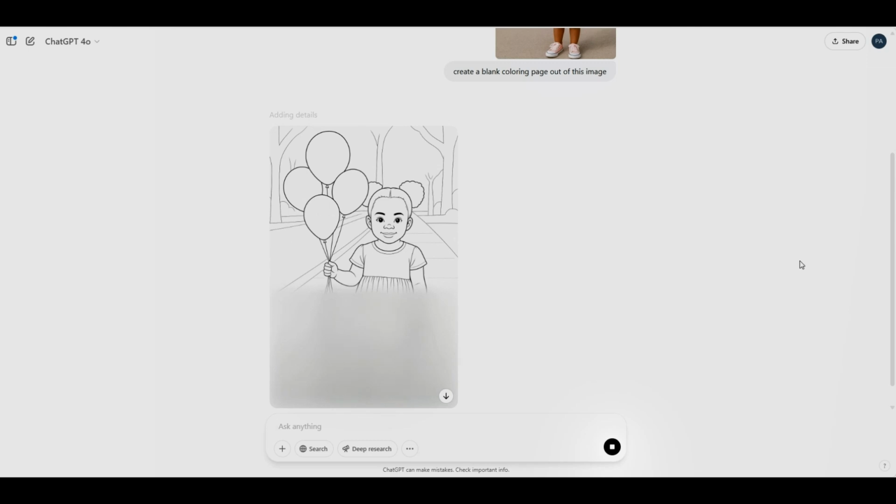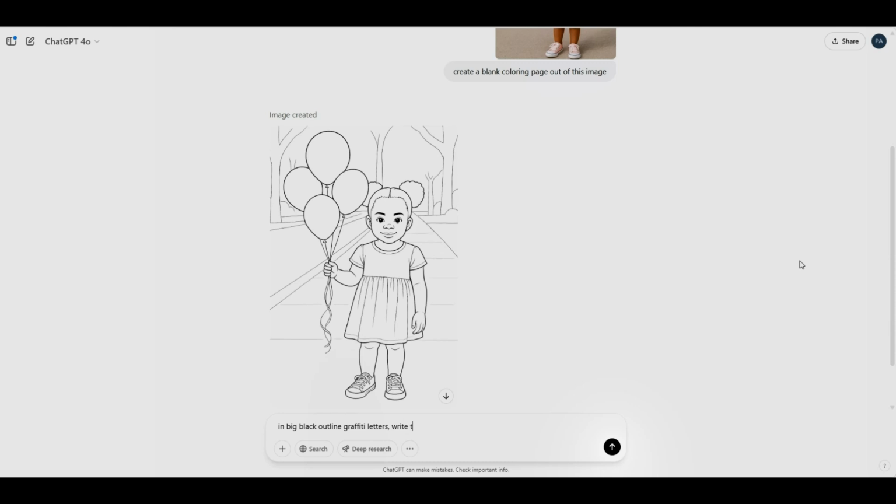So for our next prompt, we're going to say, in big black outline graffiti letters, write the name, and let's just say her name is Crystal. At the bottom.